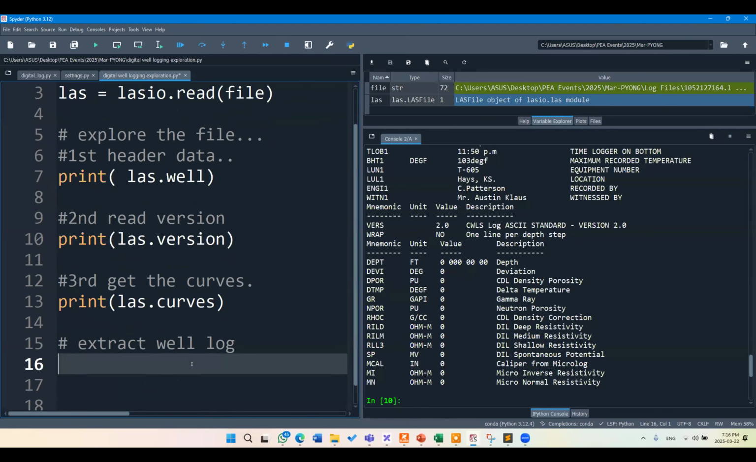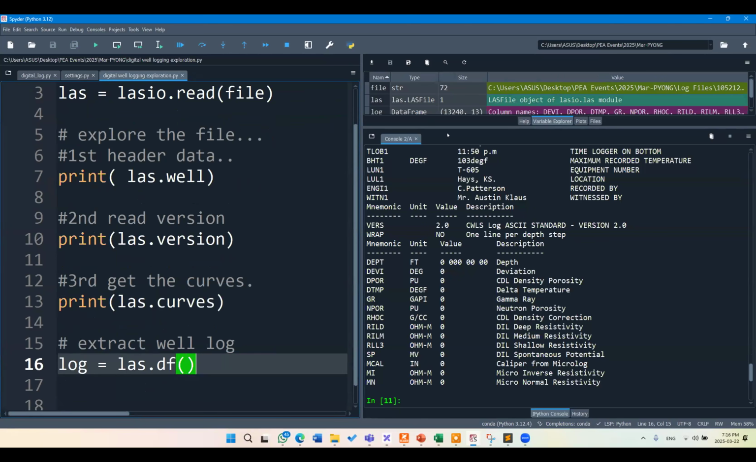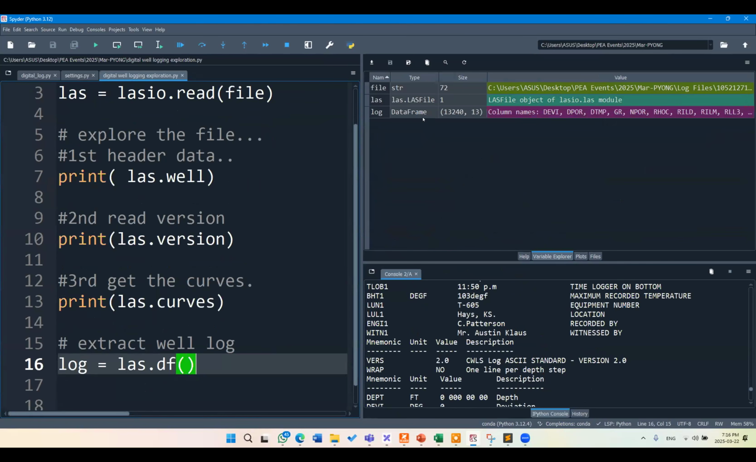To extract well log, let's call this log equals to las.data frame. Run this. There we go. With just a single line of code, now you have a table that contains all of your data. Now, this is all of your LAS file.